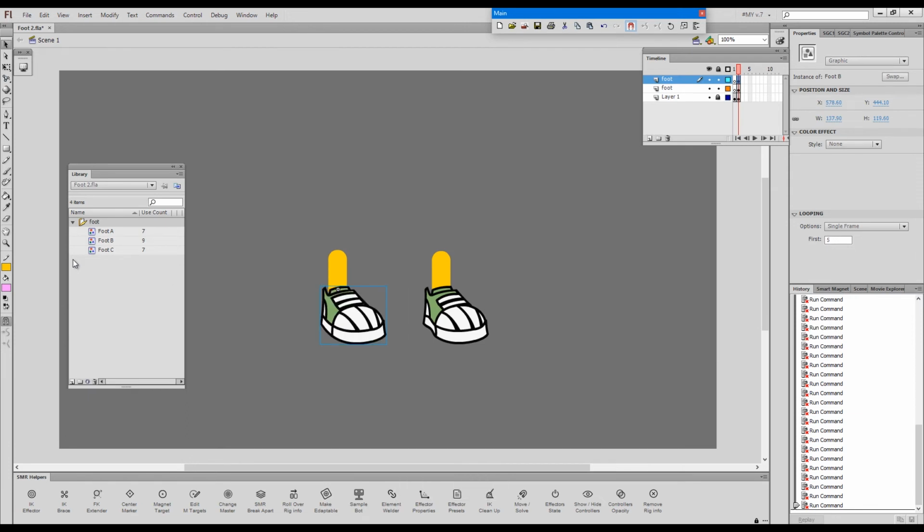So this is how you can organize arrays of symbols to have very, very quick and easy access to lots and lots of elements.